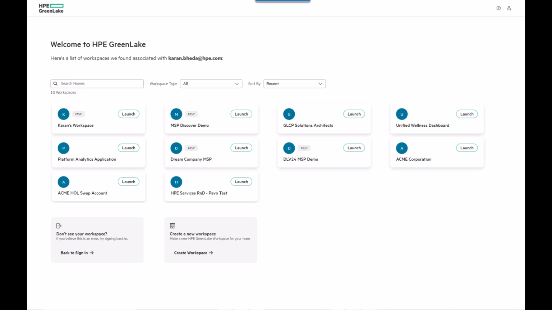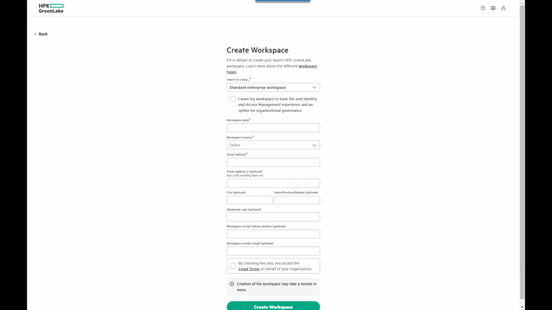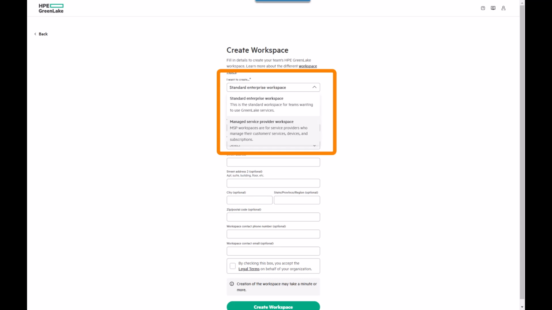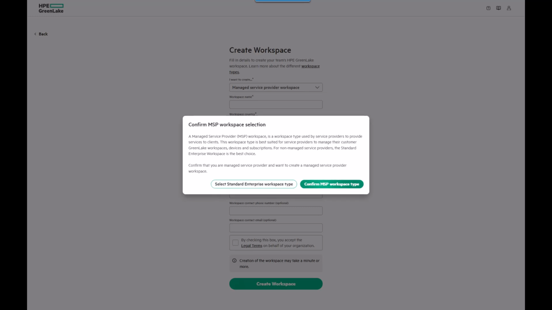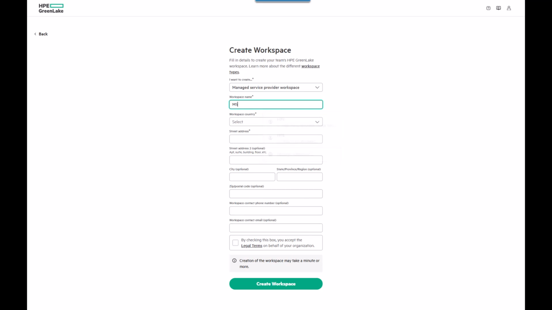Upon logging into the platform, you may see multiple workspaces, or none if you're starting from scratch. Simply scroll down to find the Create Workspace option. Clicking on this will guide you through the process of creating a new workspace. The first option you'll encounter is to choose between creating a standard enterprise workspace or an MSP workspace. For this demo, we'll select the MSP workspace option. Then proceed to complete the rest of the form, keeping in mind that some fields are mandatory. A key point to note is that even if you select a country such as India during workspace creation, you'll still have the flexibility to deploy devices to other regions in accordance with HPE policies.